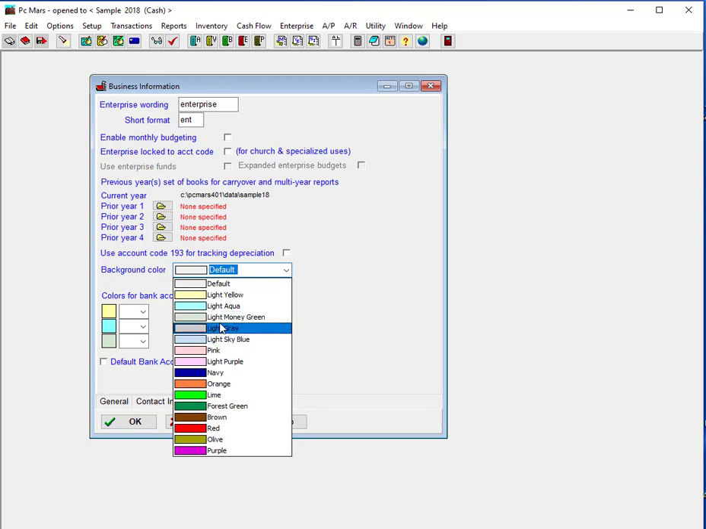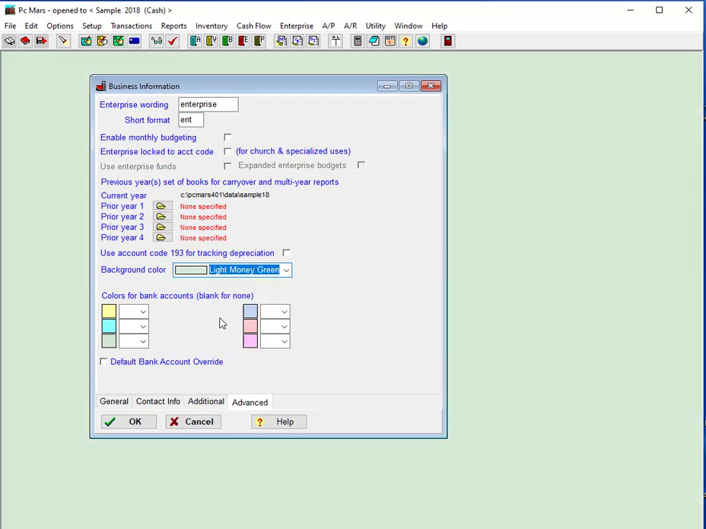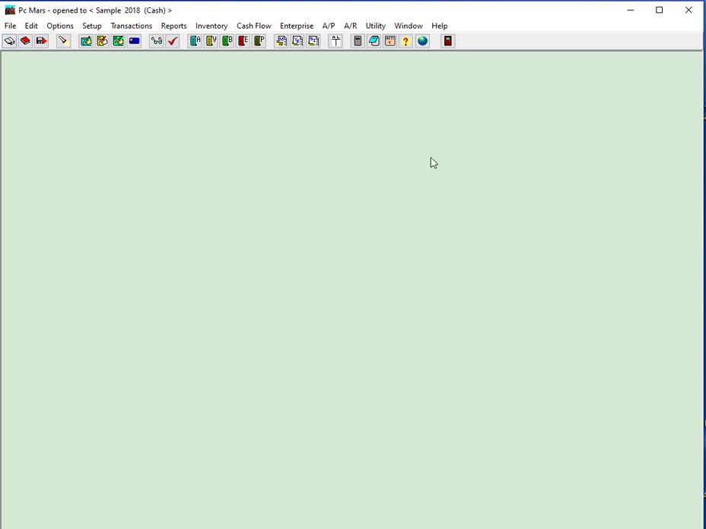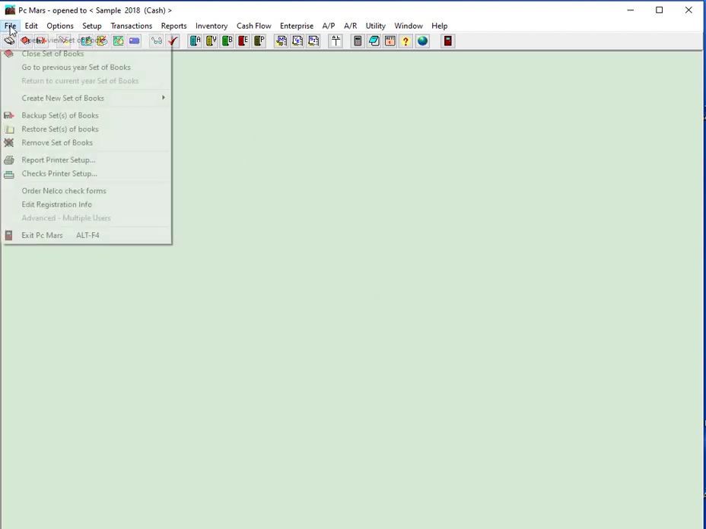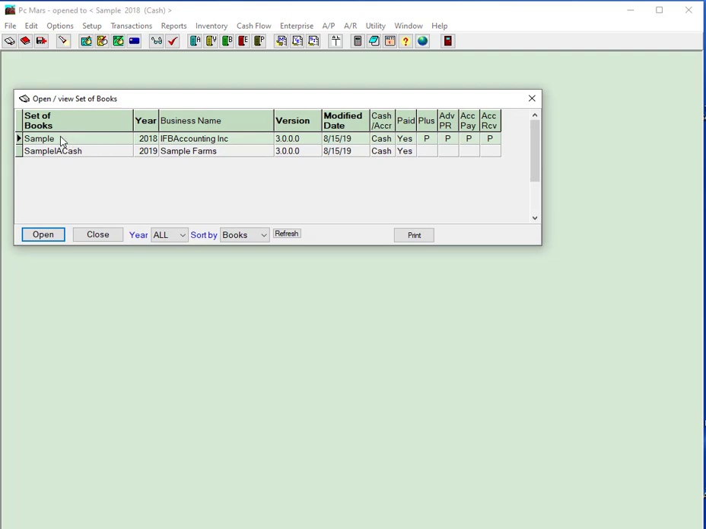I will choose light green for this set of books. As you can see, it has now changed the background color. And if I say OK here, you see it's changed on the background color, but it's also changed on the open view set of books screen. So now this set of books is easily distinguishable between the other books because this has a background color of green.